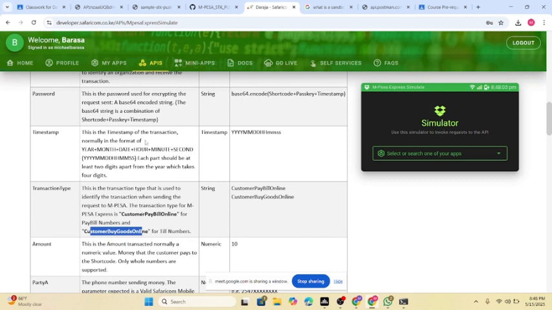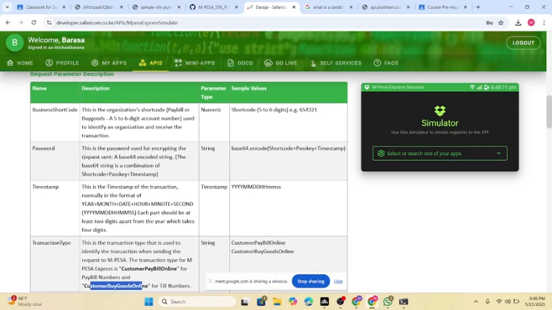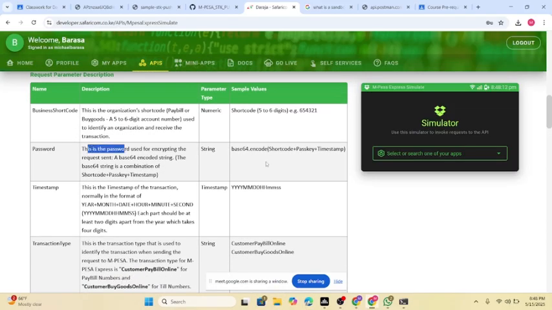Then timestamp, as I've told you, you just give it the way I've shown you: year, month, day, hours, minutes, and seconds, just as I've shown you in the code. Then password, you just do the encoding. As I told you, the encoding did not work back then, so I tweaked it, I did the decoding afterwards, but you'll see how I've handled it in other scenarios. Then business short code will be given by Safaricom.